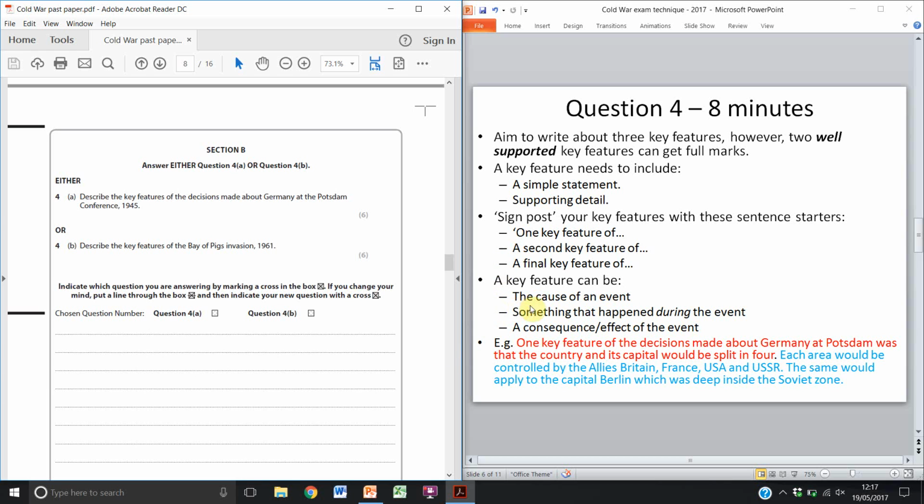Key features could be the cause of an event, so it could be the reason why the Bay of Pigs invasion happened. It could be something that happened actually during the event itself, so something that happened during the Bay of Pigs invasion, or it could be a consequence or an effect of the Bay of Pigs invasion. What happened next? At the bottom of the PowerPoint slide is an example of a 1 paragraph.